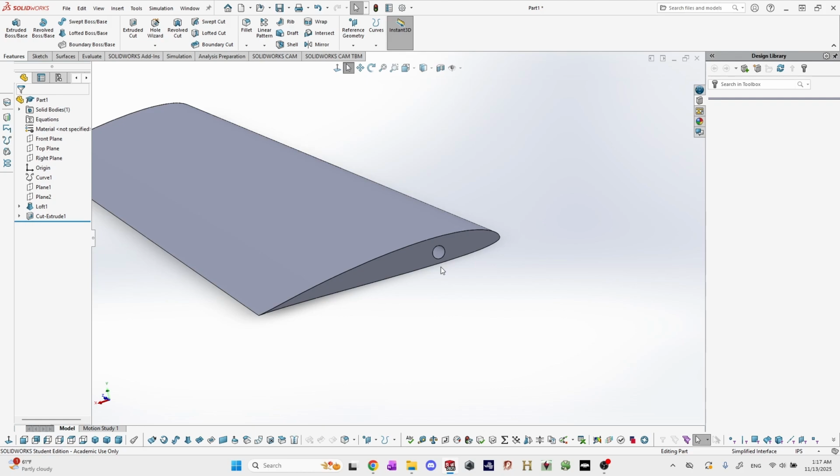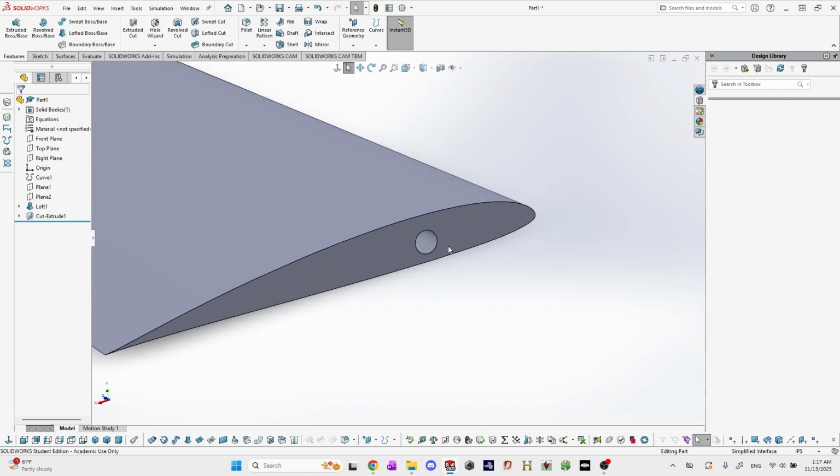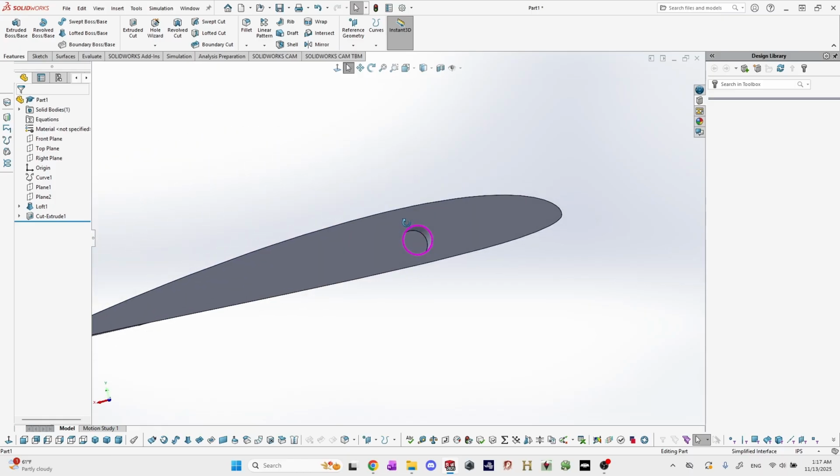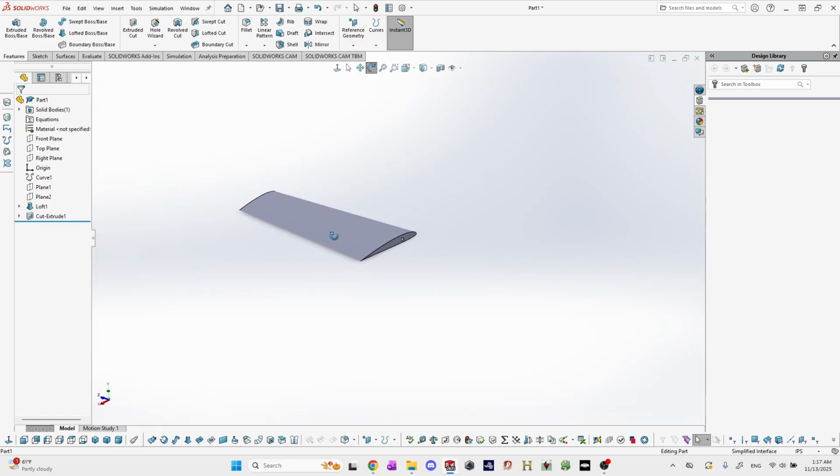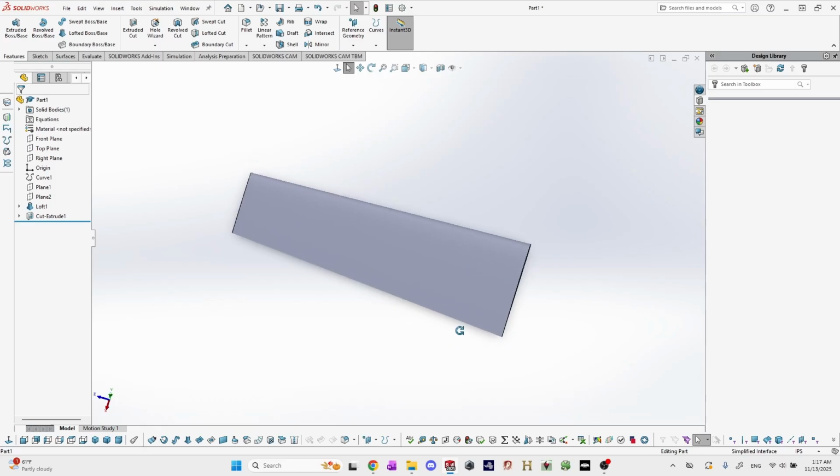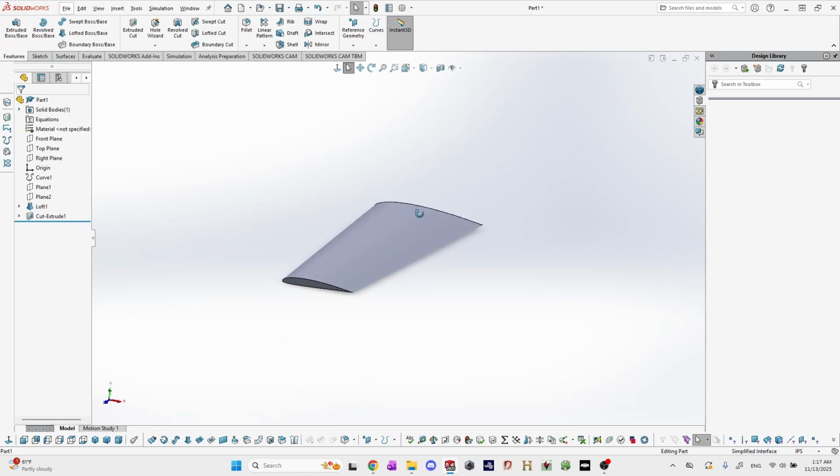And then, of course, if you want to do a surface, that is always a great thing. This is just, especially for 3D printing and stuff, a lot simpler. But there you go. And that is how to make a wing, either through Boss Base Extrude or a Lofted Boss Base. Really simple, really easy. Probably the most difficult part is the Excel at the beginning, just remembering all the steps. And yeah, that's about it. So that is how to make a wing in SolidWorks.